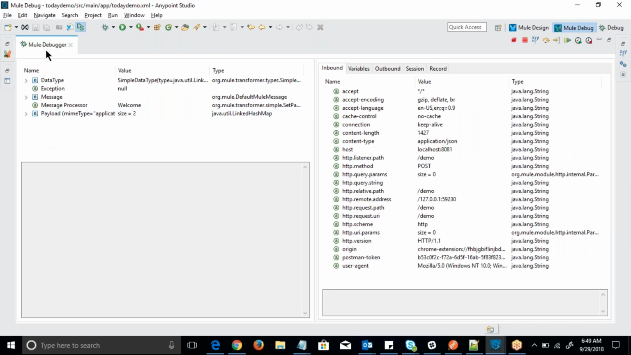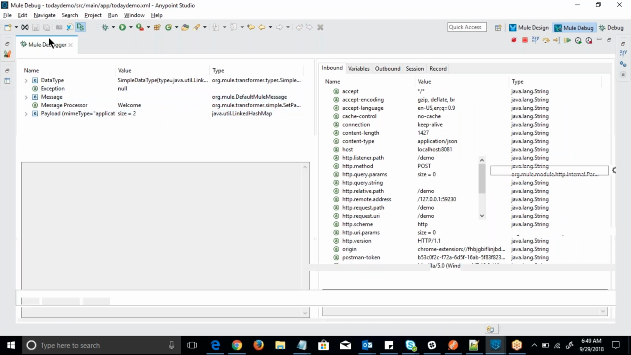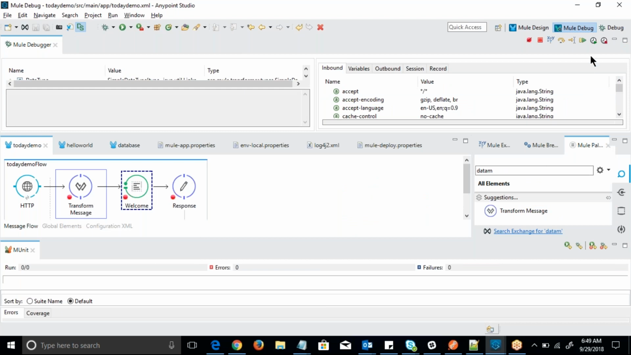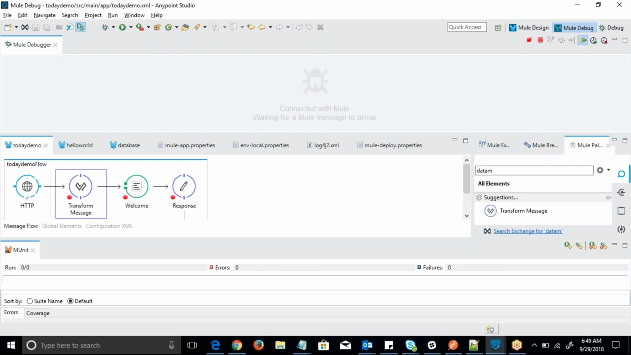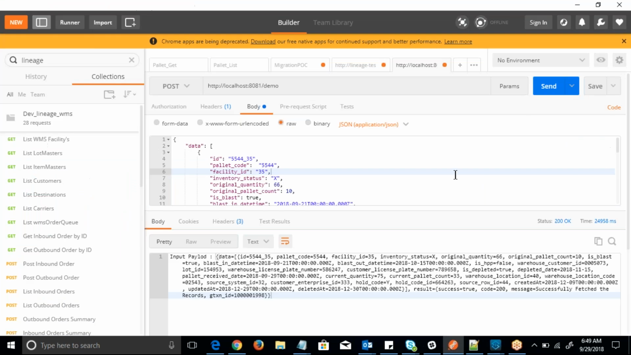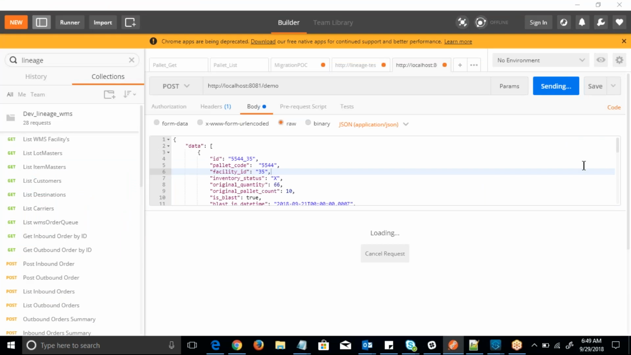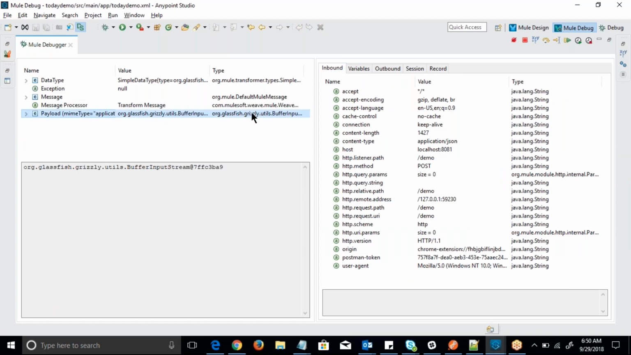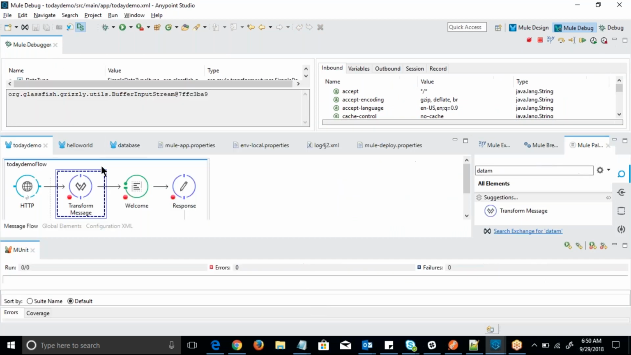Now observe here, guys. Earlier it was a string format, right? We saw object or string, and before that also, I'm just keeping a debug here. Let's try to check the data on each component, what format it is. Let's try to post again. Now see the data, guys. Still it is in a buffer input stream, right? Because I haven't added a transform yet.